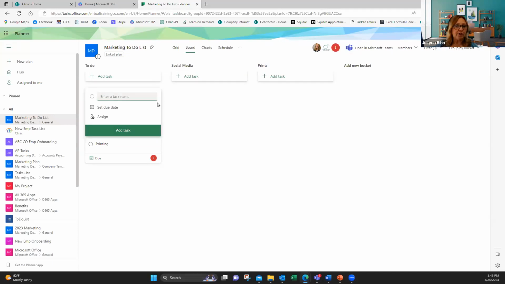where I can enter in what the name of the task is. So maybe I need to be working on posters. And then I could go to the set due date and I could say these are going to be due May 19th. If I want to assign this task to a specific person, we just click assign, and only the people that are a member of the team in Microsoft Teams will be able to be assigned to these tasks.